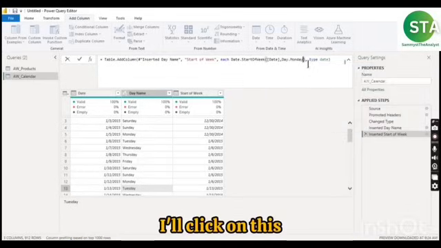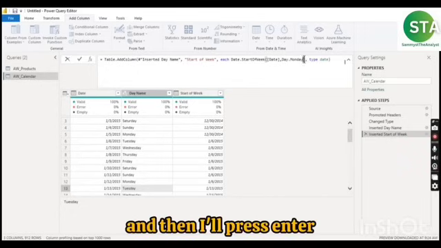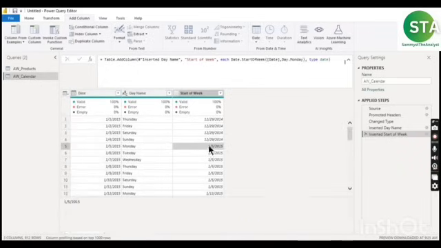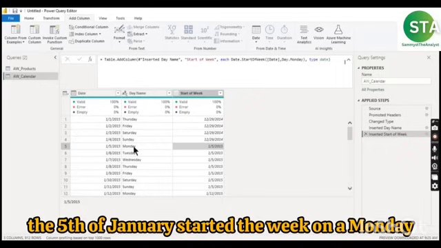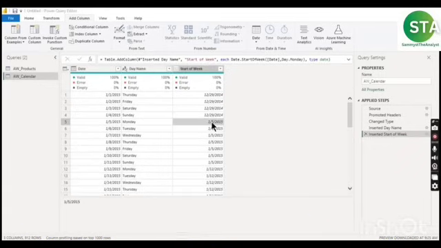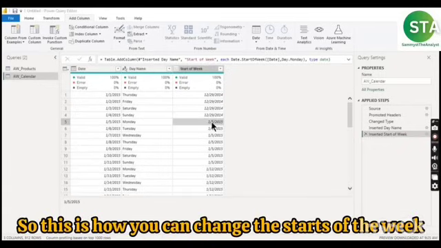I'll click on this and then I'll press enter. So you can see the 5th of January started the week on a Monday. So this is how you can change the start of the week.